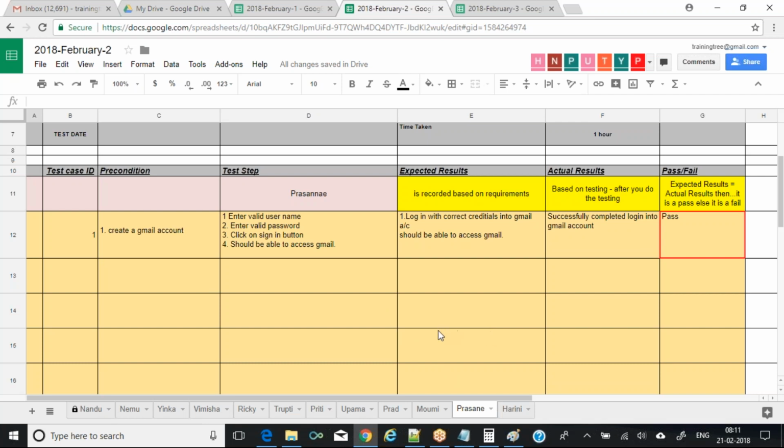Prasani, I'm in your sheet: enter valid username, enter valid password, click on sign in button, and should be able. So here you have written the expected result also. This fourth line should be here as part of the expected result. You should not write the same thing in both places. For login with correct credentials into Gmail account, you can see the same thing repeated under test steps and expected result. So just update that information.